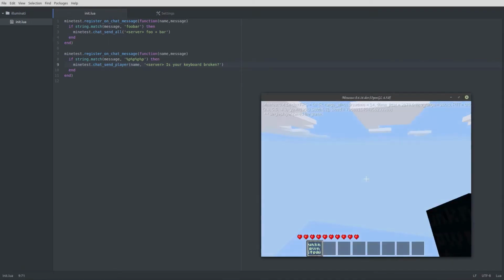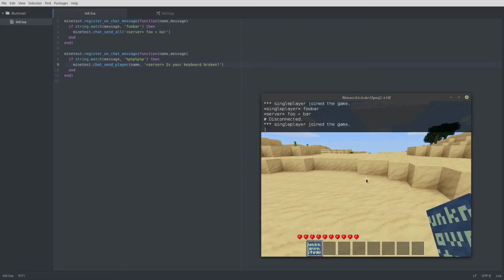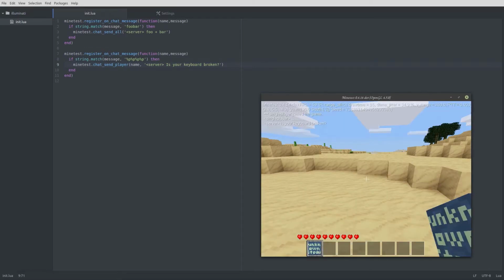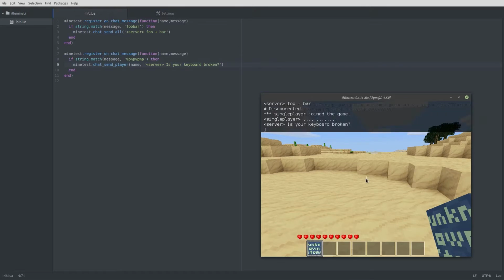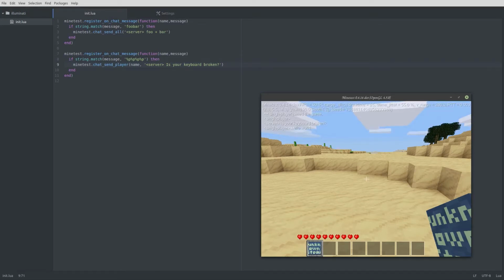So let's go ahead and try this out now. And now this is just a single player game, so you're going to have to take my word this is actually working. But we do a bunch of periods and it says, is your keyboard broken? But then if we do like a normal hello world, we don't get any kind of message back because we only used 1 period.